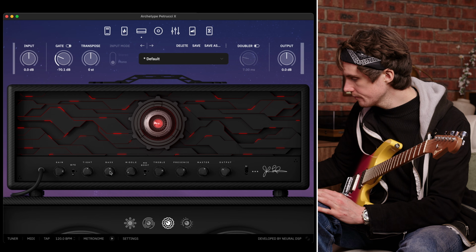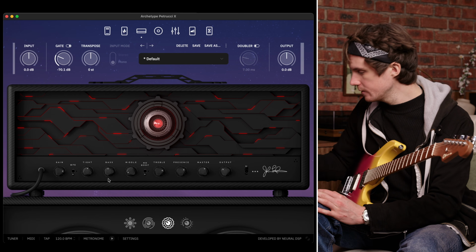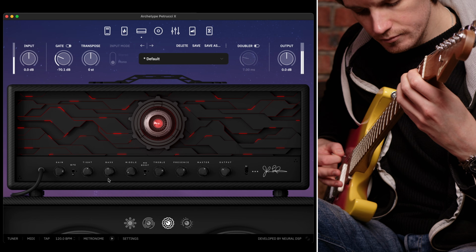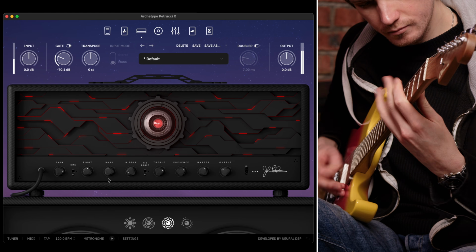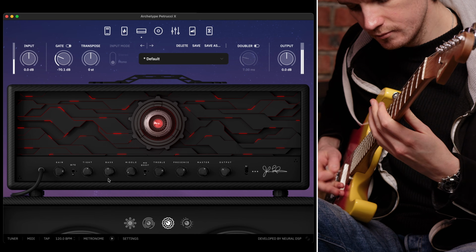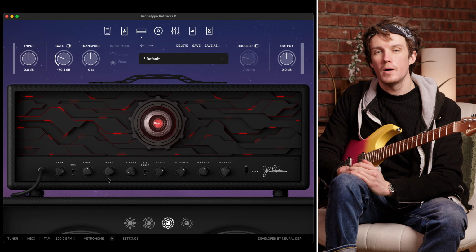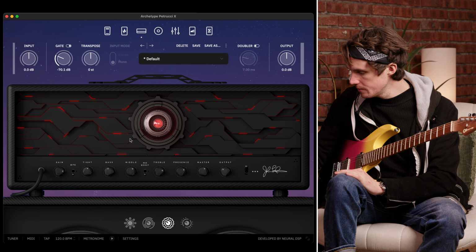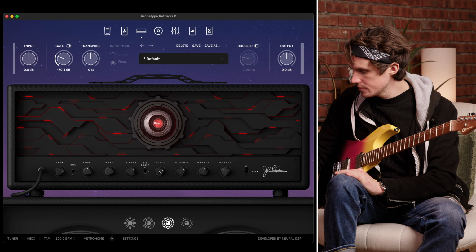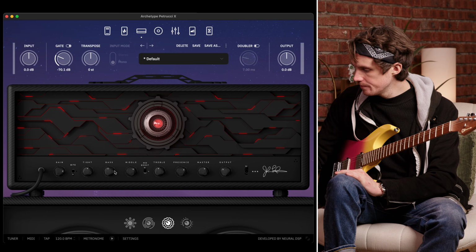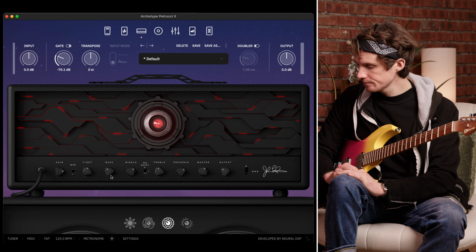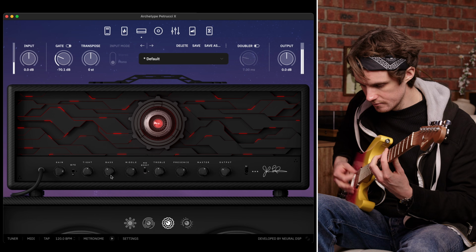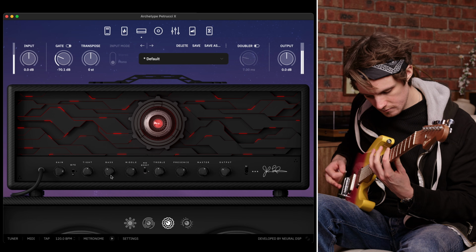up the treble, and bring back the bass just shy of midday. And here's how it sounds. Or we might want a nice, warm and rich rhythm sound. So let's up the mids, bring in the mid boost, bring back the treble and the bass. And now we should have a real mid-focused rhythm sound.